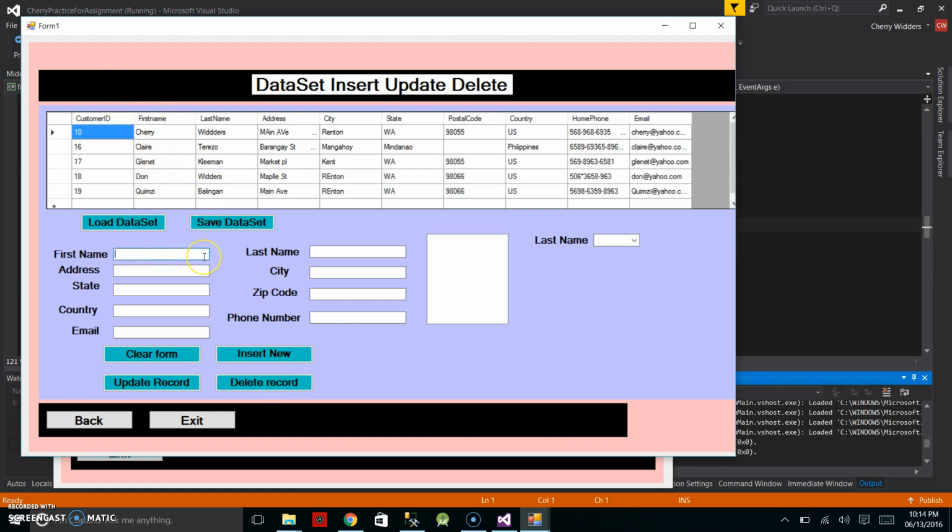So now I want to insert Joy, Tabago, Manila, Luzon, Mindanao, 8311, and country Philippines, and 63. And then email address is joy@yahoo.com. So I will insert Joy, insert.